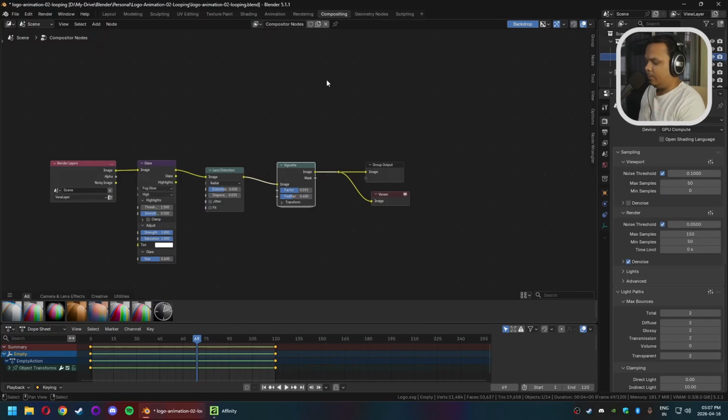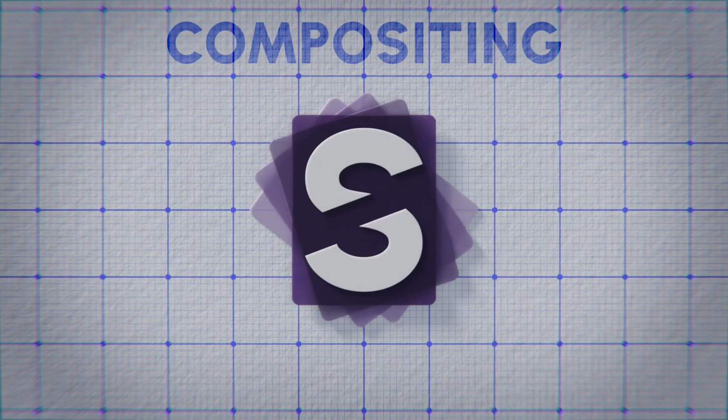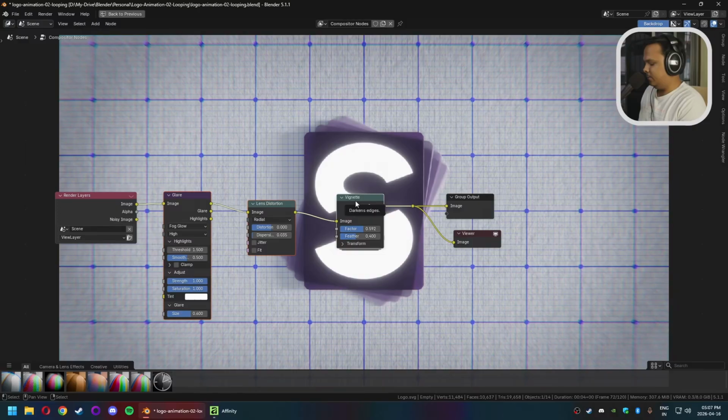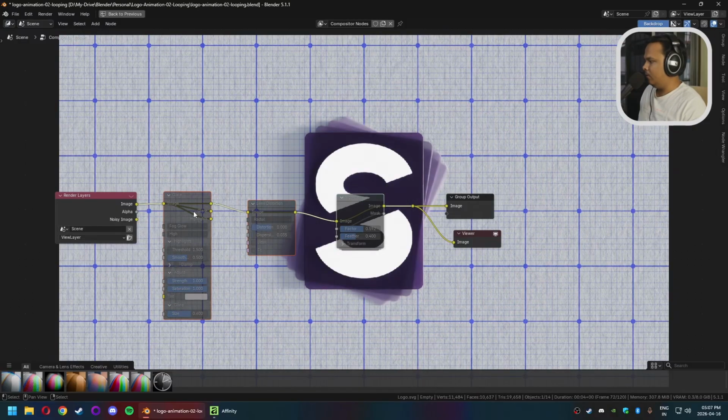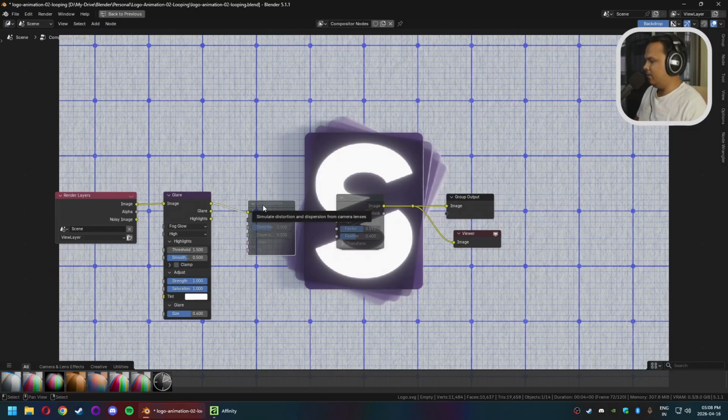Okay, let me quickly render a frame. I think in the past two examples I did frame 72. The compositing is also simple. The glare node is a fog glow node that has appropriate settings that look good to my eyes, and the only reason this is here is for the glowing S. Then there's a lens distortion and vignette.